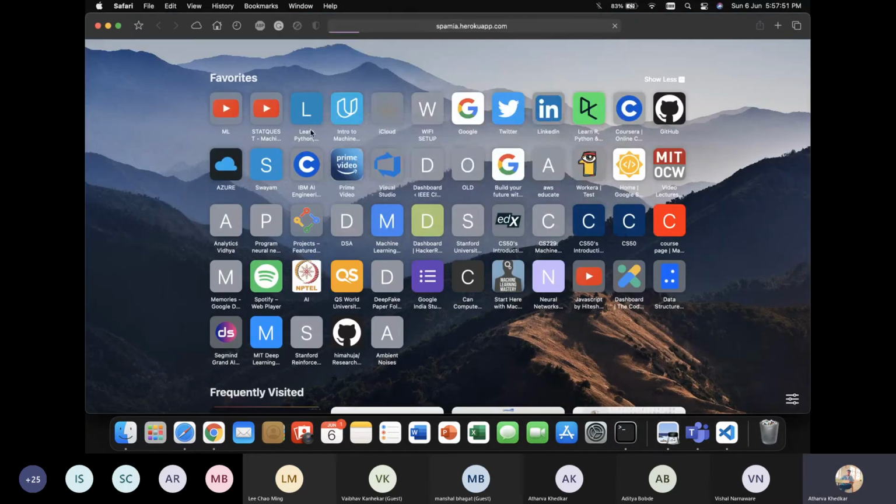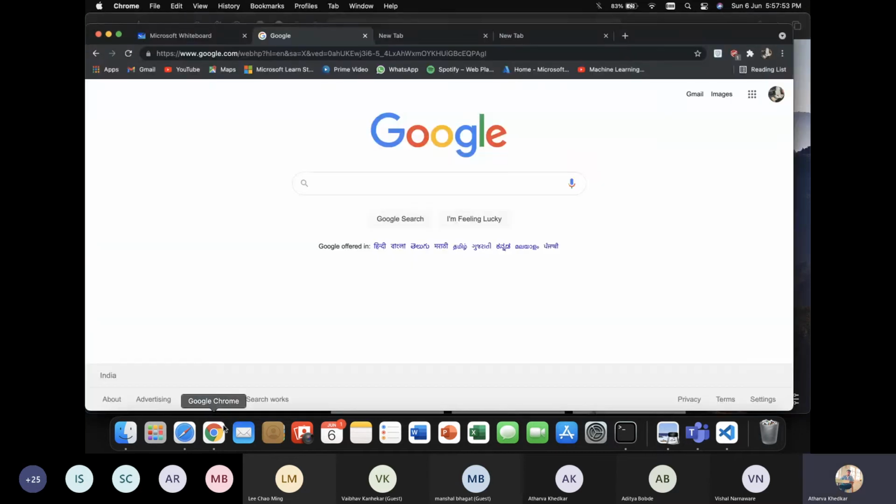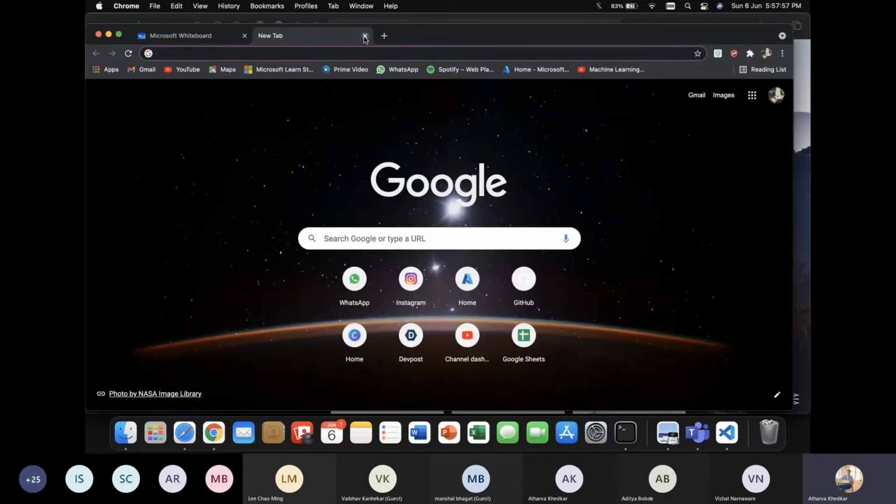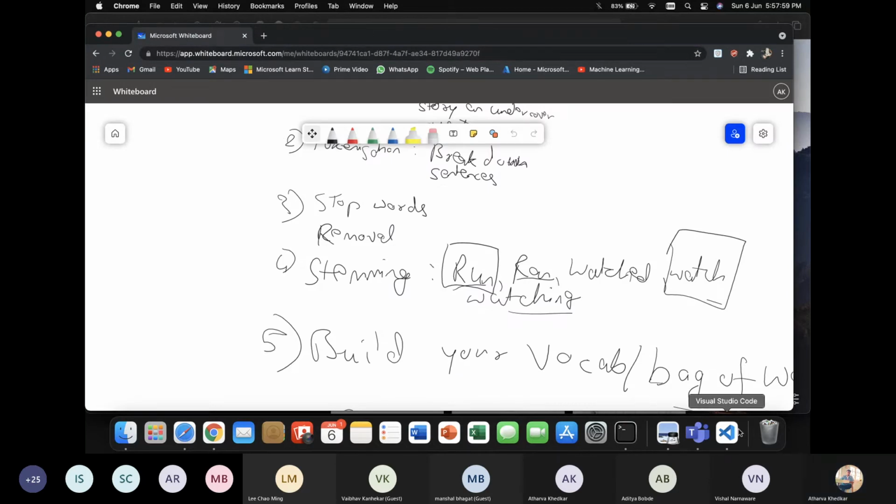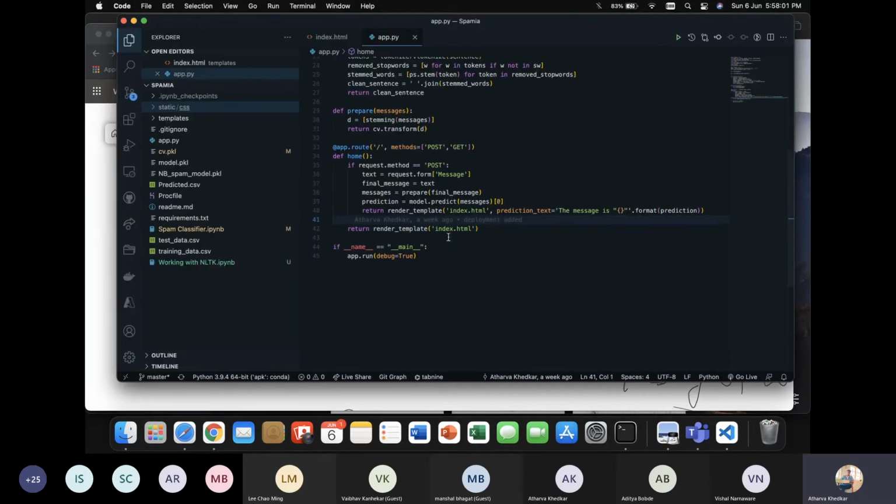Whenever the spam site loads, note that Heroku puts these websites to sleep if they are not used. So if the request.method is get, basically I didn't write it because I have defined it outside this if statement. If the request.method is not post, then this will happen. If the request.method is post, these things will be executed.